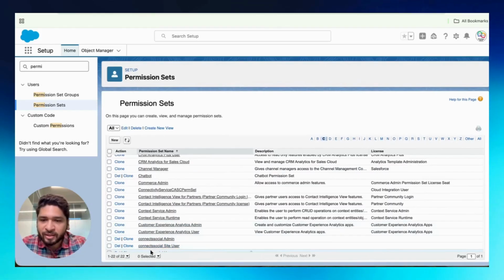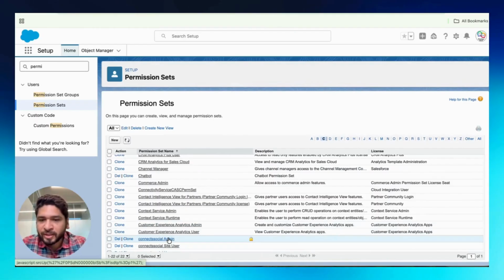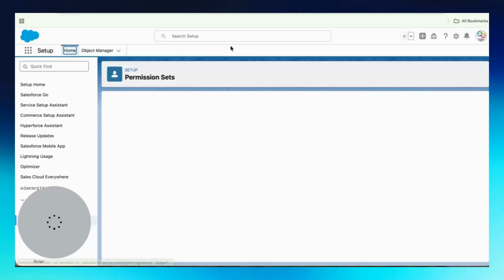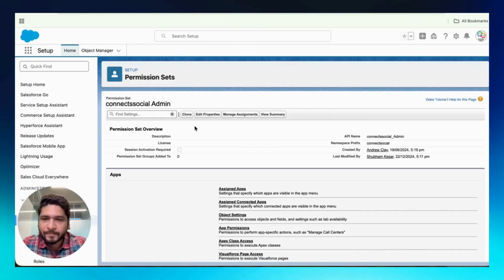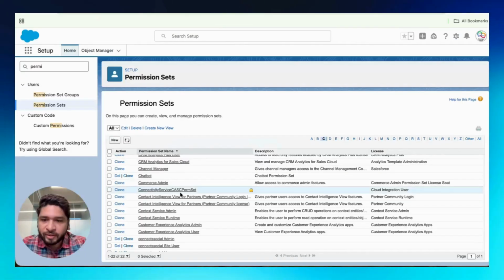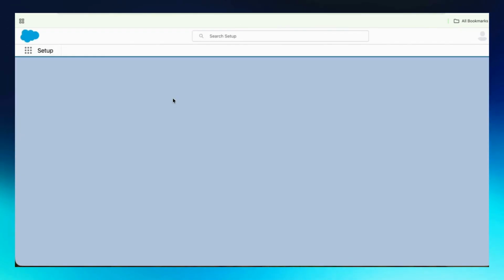there are Connect Social Admin, Connect Social Site User, and the third one is Connect Social User. I'm simply clicking on Connect Social Admin. After clicking here, perfect, I'm going to Manage Assignments, and there I can see Shubham Sastorm. So this permission set is active and assigned. It's perfect.